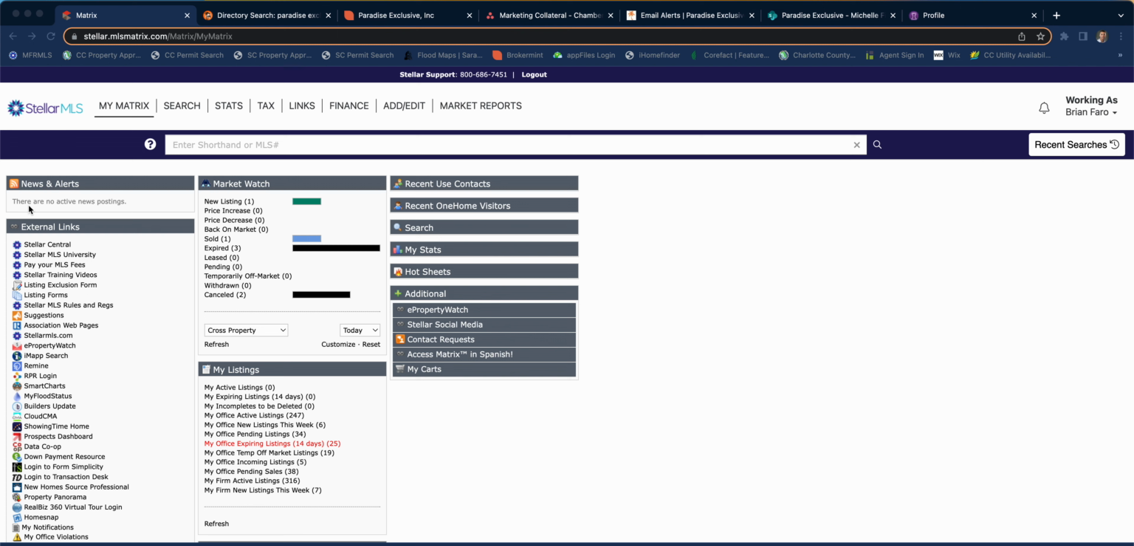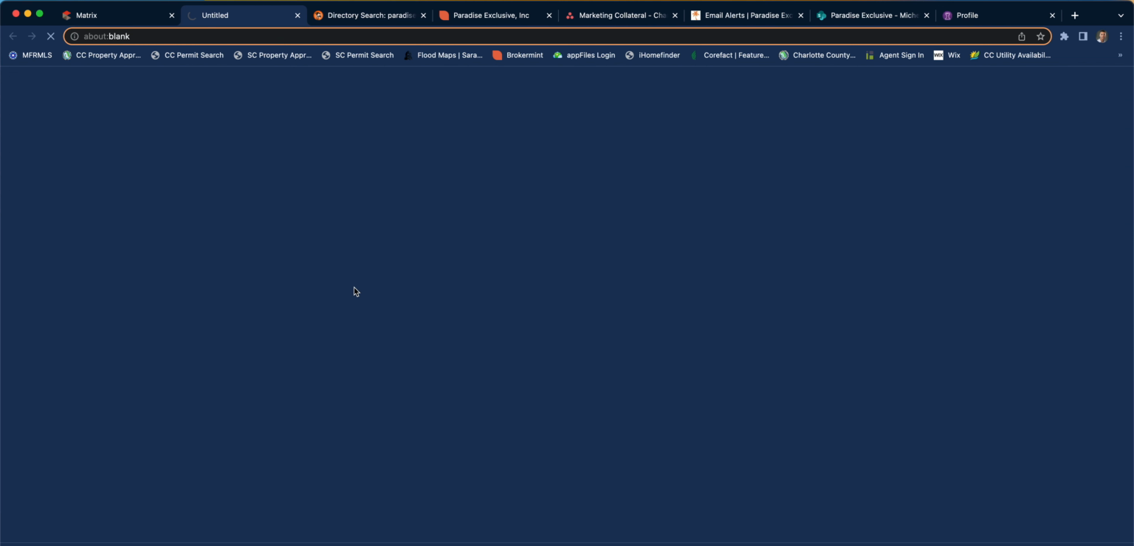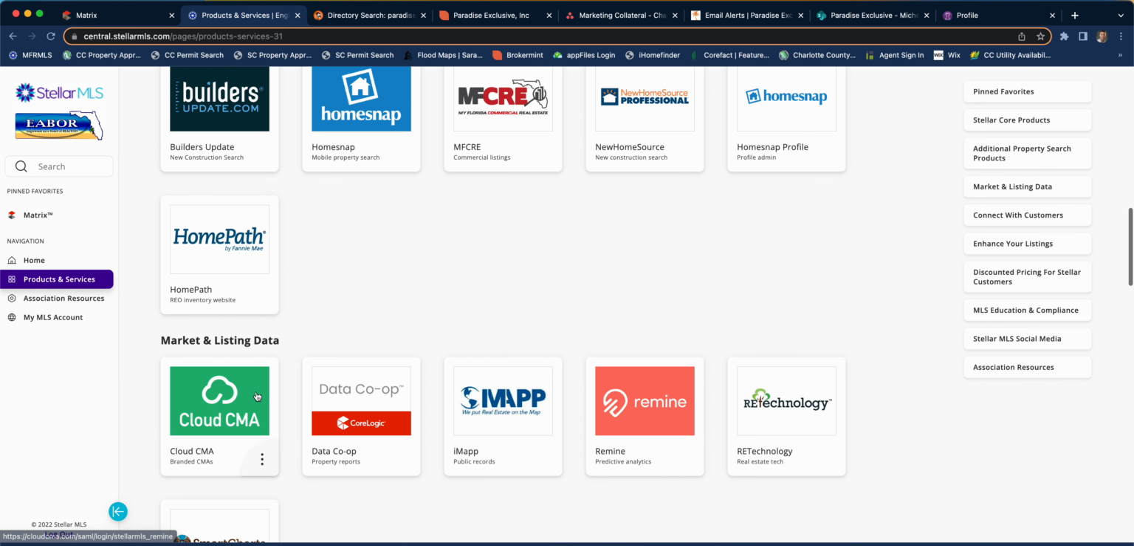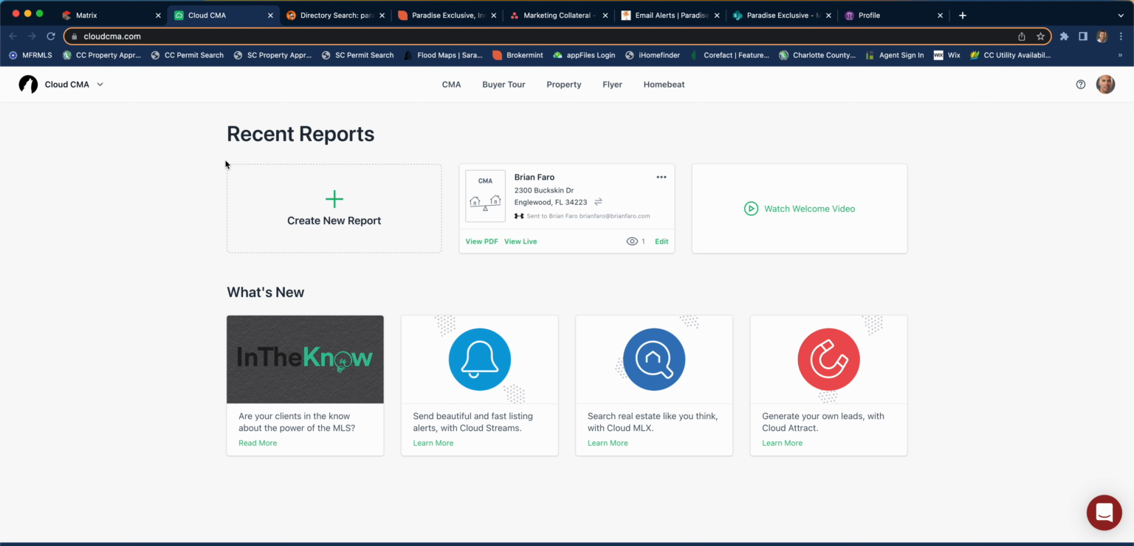So from your home screen here on Stellar, you're going to go over here where it says Stellar Central. Click on that, and it's going to take you to your main Stellar dashboard. And then you're going to click Products and Services on the left, and then scroll down to Cloud CMA. Click that. It'll open up a new screen. And this is where you're going to go into edit, but let me first show you what it looks like.